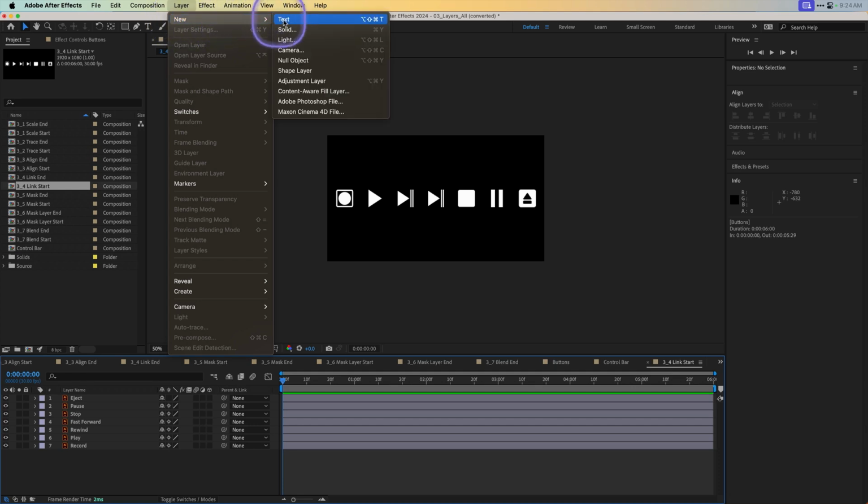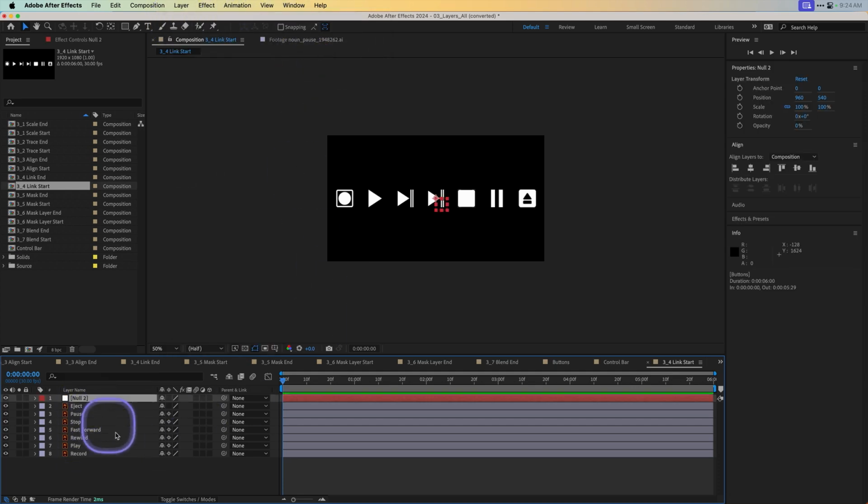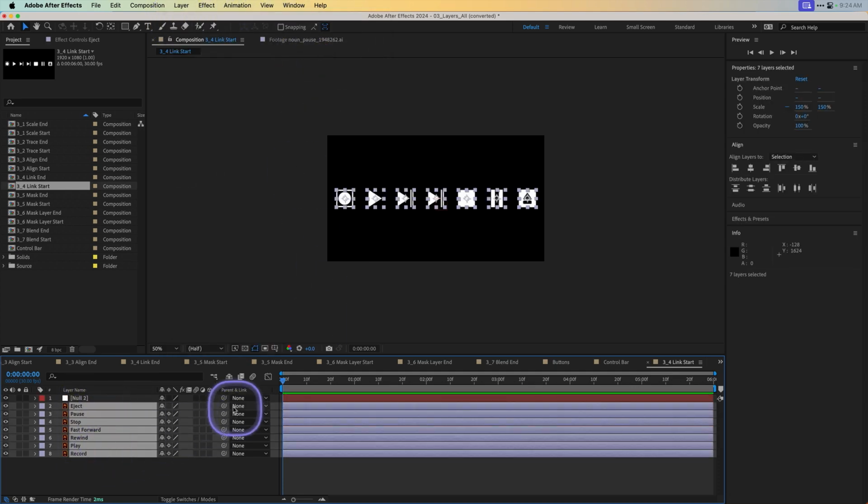We'll open up 3.4, link start. And this is similar to where we just were. Earlier, we used parenting when we talked about the concept of a hand, so that the hand can move and the fingers go with it, but they can independently animate. Well, what I want to do is attach this to a null. A null is an invisible object that can control other objects. It's the force. Let's choose Layer, New, Null Object. There it is. And now I can select the other layers and just parent them to that null.